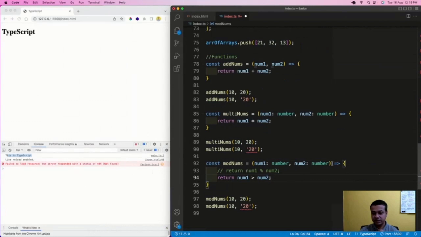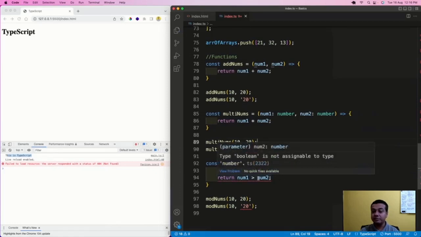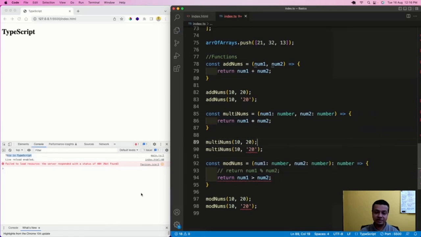Return type is generally mentioned after this. I have to give another colon, and then I have to mention number like this, and this is the return type. Okay, now I'll save it. Now I'm getting the error. Okay, type boolean is not assignable to type number, which is the correct thing.